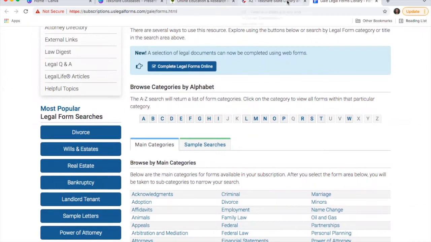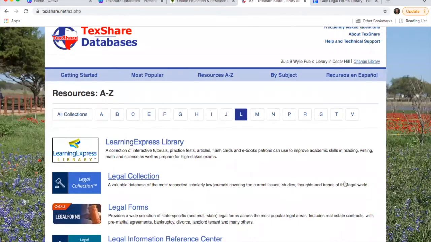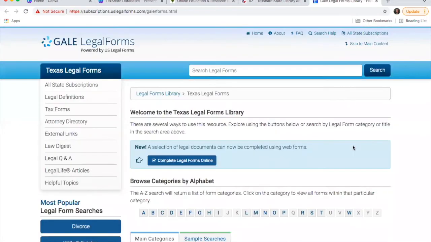And actually, I just went too fast, so let me go back. We just pushed on L, and then we're going to go to Legal Forms. This is going to take you to the Legal Forms website or database. And you'll see that it already knows that we're in Texas, so it's pulling up just forms that apply to our state.